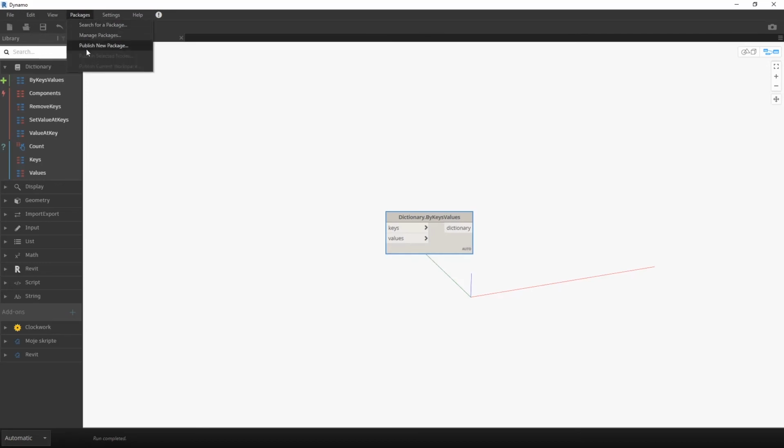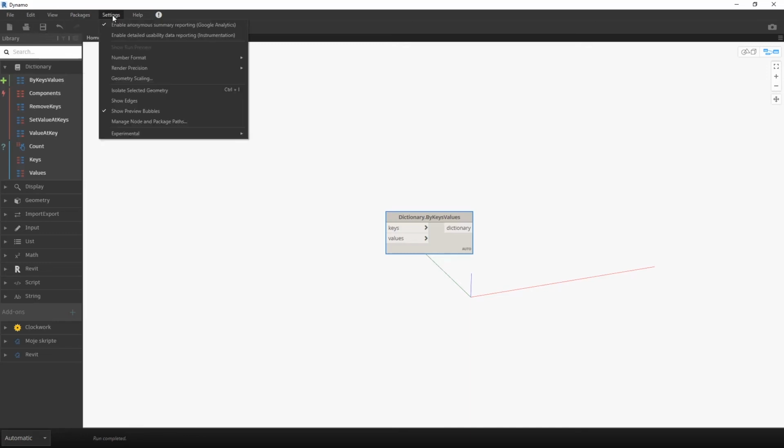Also you can see we have the publish new package. If you are a developer, you can create a package with some different scripts and maybe publish that on the network for other users. And here we have the settings, we have the number format and the render precision. This is maybe best for working.